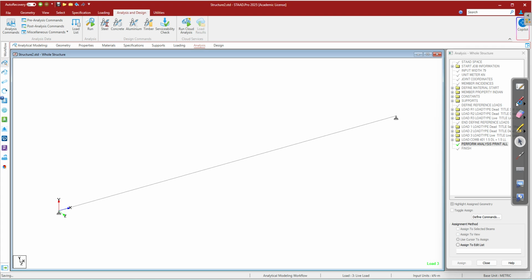So in STAAD, you have two axis systems. So this will be your global axis system. So to view the local axis system for this member, you click shift O. See here. So this is the local axis system.